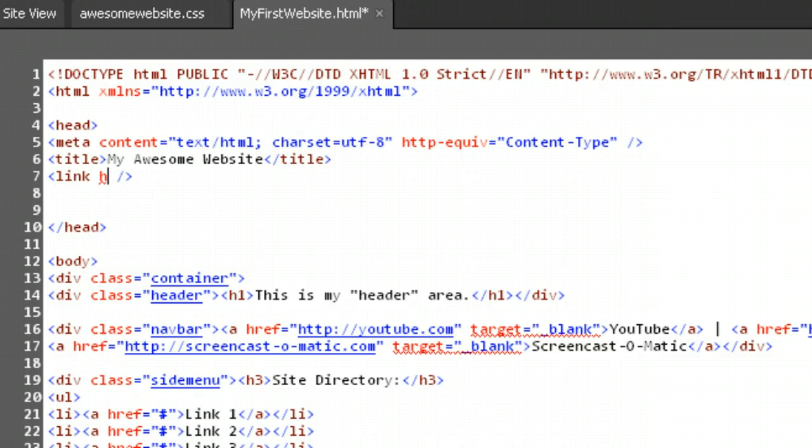First, we'll put in the where. Type href, like from our links, and set the attribute equal to our file location and name. In my case, I saved it in the same folder as the web page, so I can just point it to awesomewebsite.css. Now, skip another space, and we'll tell it what type of link to expect. Type rel equals stylesheet, using the same format that we used for setting all attributes.